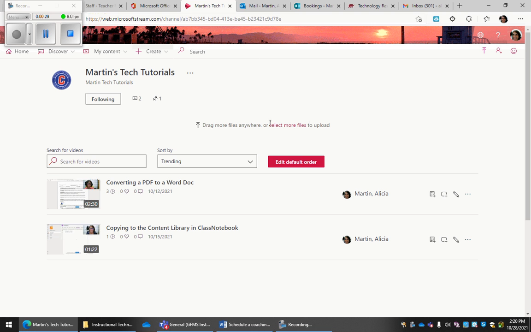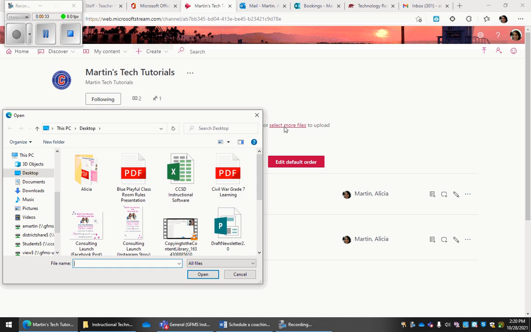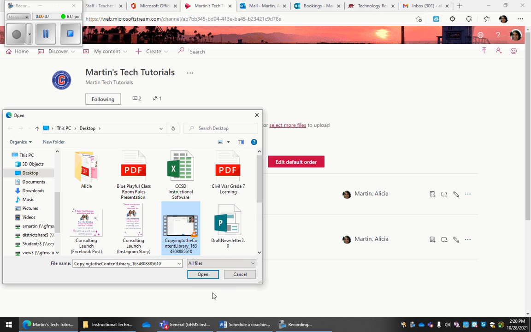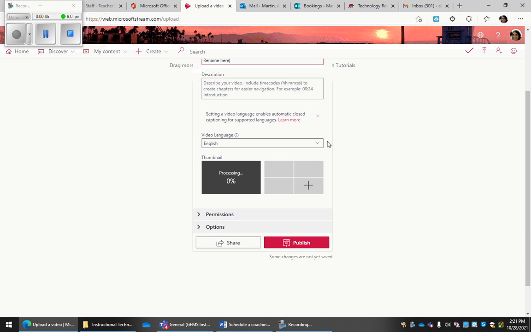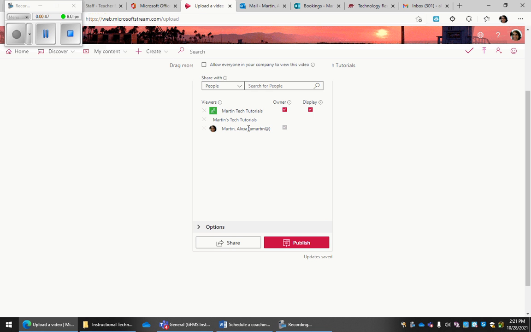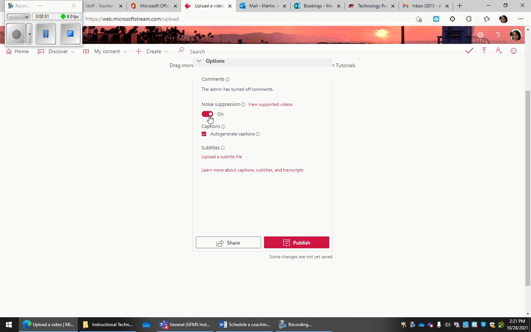So you can click here, but select more files. And then you're going to find, let's say it's this, you're going to open it, and then you're going to rename it. You can describe it, you can keep it English. The permissions we went through were good. Your options, noise suppression, and then you're going to publish it.